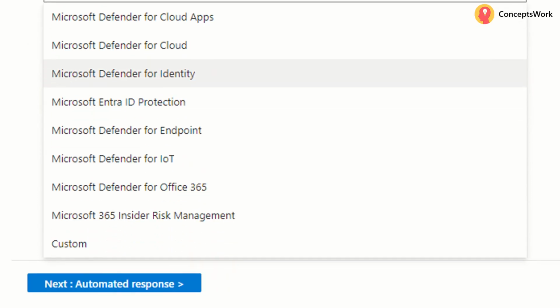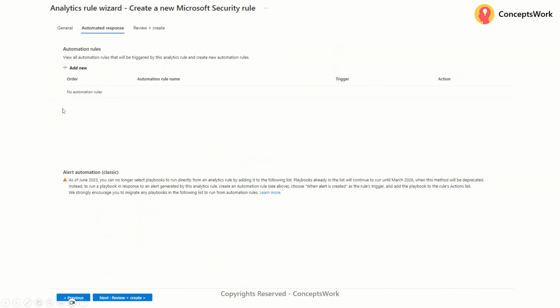That's it. The moment you provide all these details, you can click on the option which is automated response, and then you will be prompted to choose automation rules. Now, fundamentally, automation rules are used to trigger logic apps or playbooks that you have created. Since we have not discussed these two concepts as of now, I'm not going to discuss them with this particular rule type. However, as we move along with this playlist, there will be ample content related to automation rules as well as playbooks.